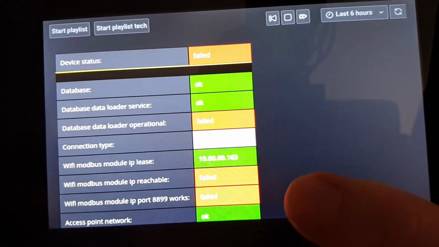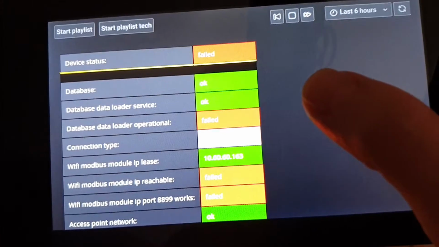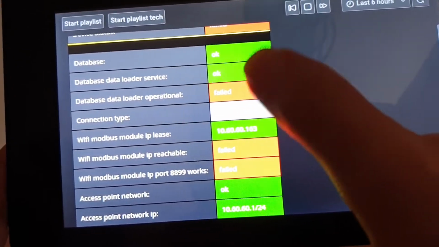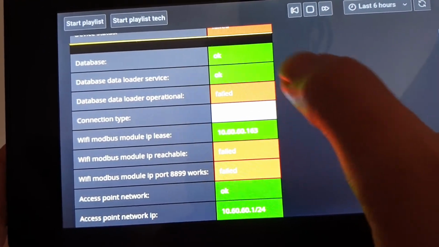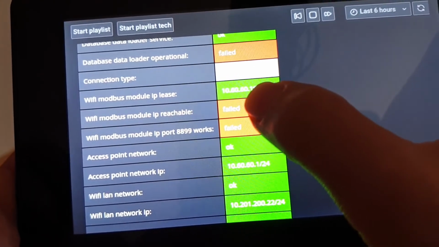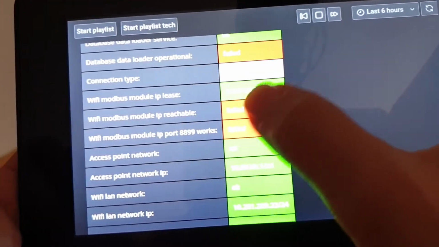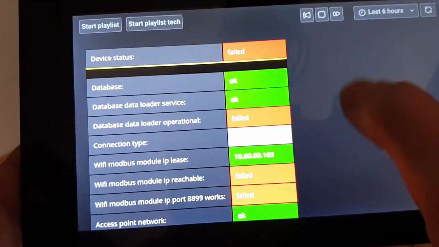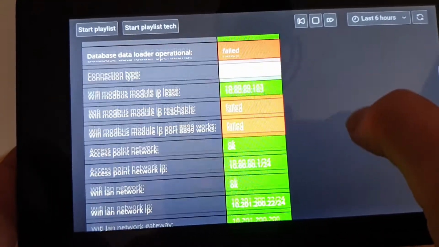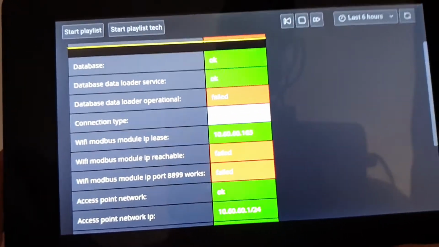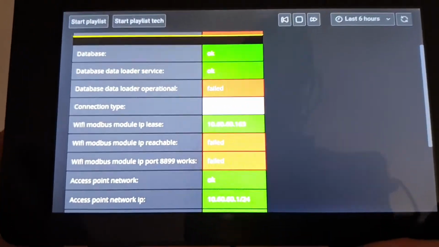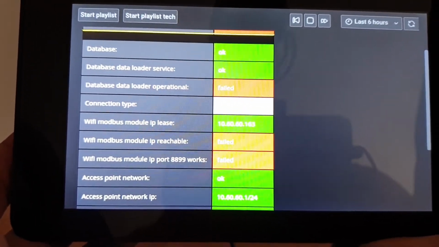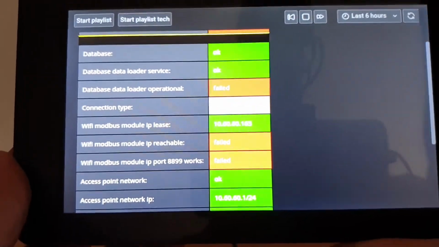Okay, so as expected, device status failed, and it failed because the data loader service hadn't been able to load data, and it's caused by the Wi-Fi Modbus adapter connectivity failure. So as you can see, you can check it here nicely, and you know what you can expect and what you need to check and fix to restore device connectivity, to restore the device to the operable status again.